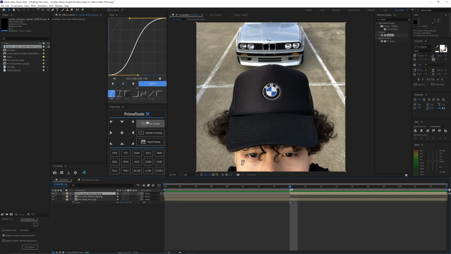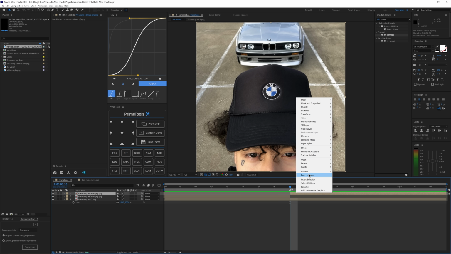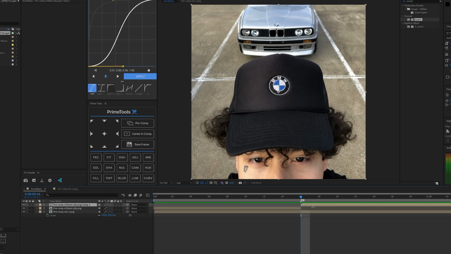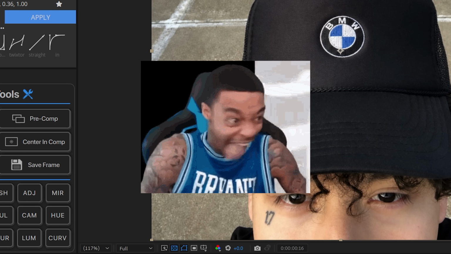And then right here, I just like to pre-compose, which if you don't, just kidding, you just go right here. You don't have to pre-compose though, I don't think. I don't know. But if I were you, I would just pre-compose it just because I said so.